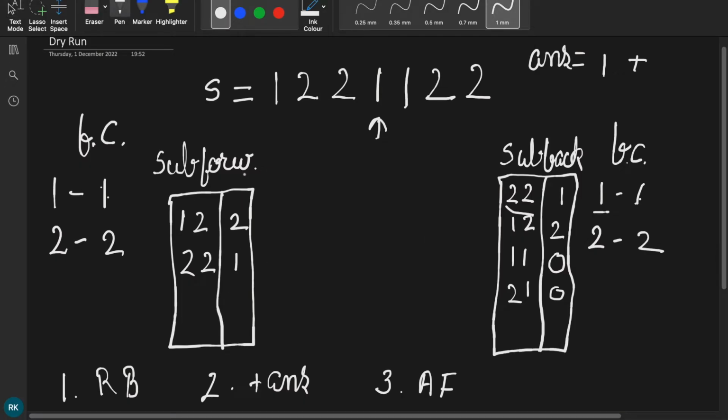So first we check the forward counter. 1 is having count of 1. So we will add 1 1 having count of 1. And 2 1 is having count of 2. So we will add 2 1 having count of 2. And then we update our forward counter. So this becomes 2.